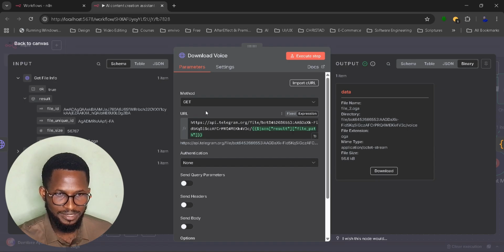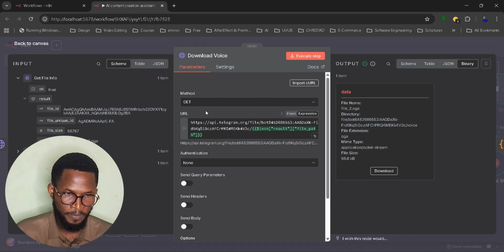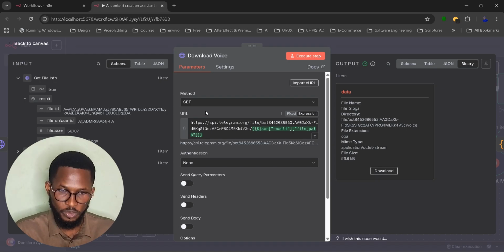If it is text that we sent from Telegram, we don't need all this stress actually. It's not a stress, because once we set it up, it becomes very easy. It's just you talking back. But if it's text, we don't need to extract all these things. It's just going to get the text directly.